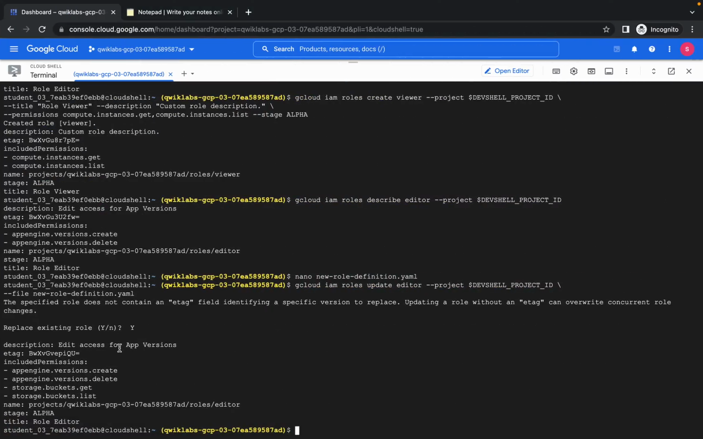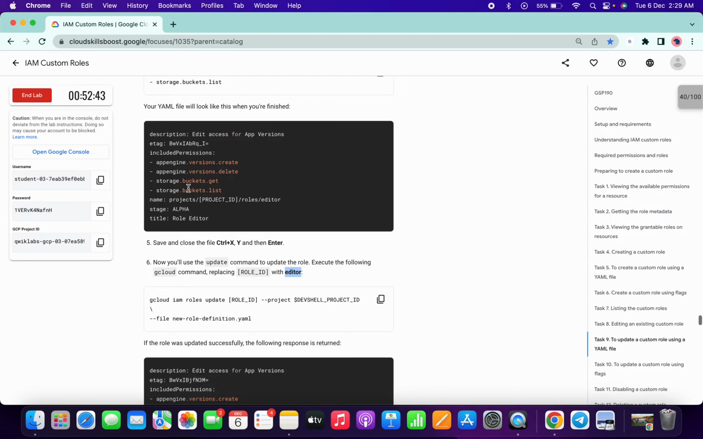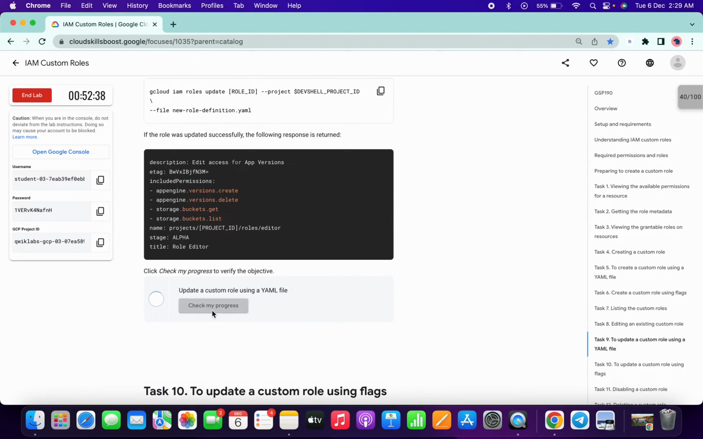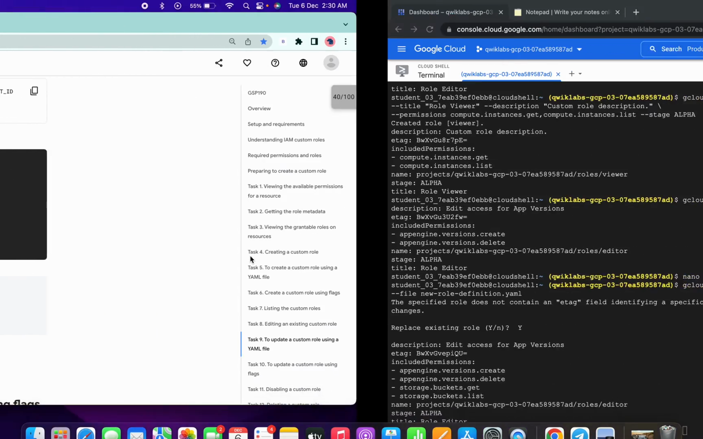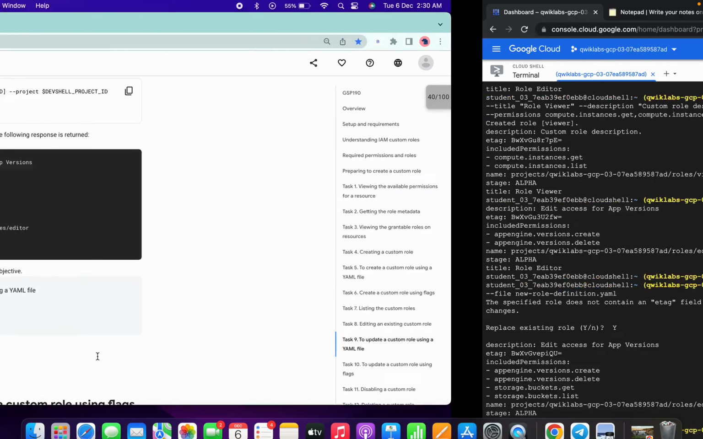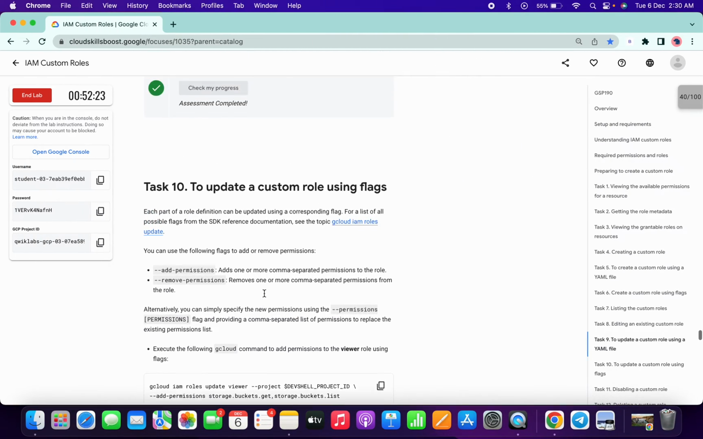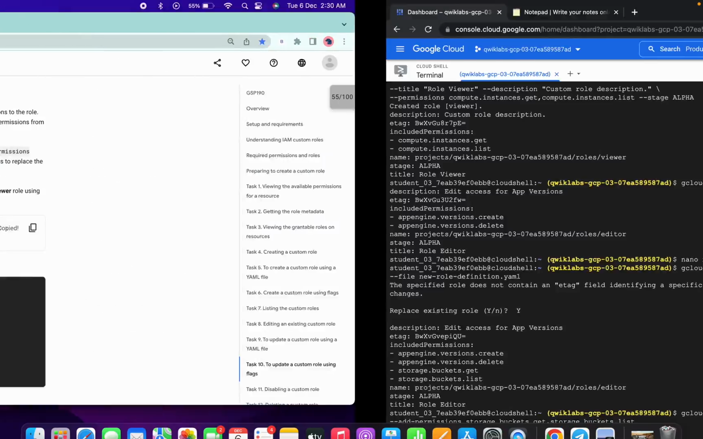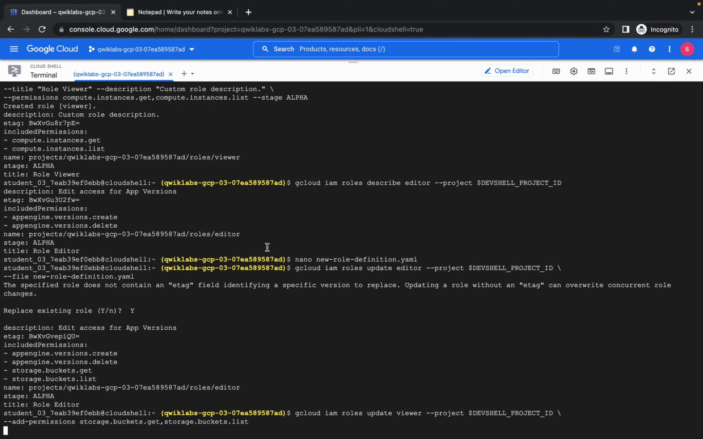If you get any error here, it is only because you haven't made the changes accordingly. If you look carefully, we already removed the etag, and after running this command where we update roles, we got a new etag. That's why I told you to remove the previous etag. Now once you're done with task 9, copy the command of task 10, run it over here and just wait.